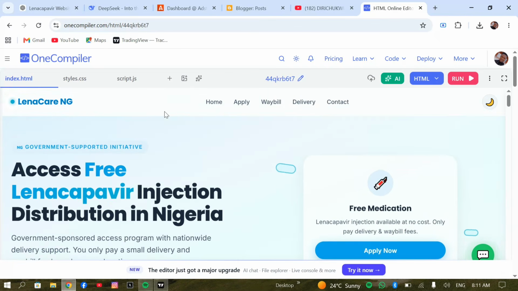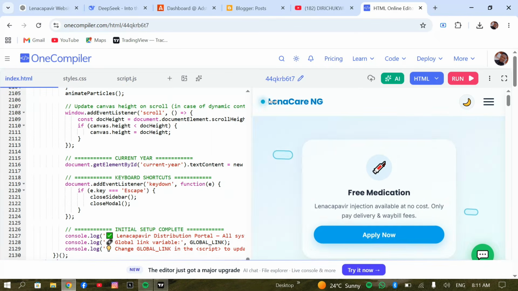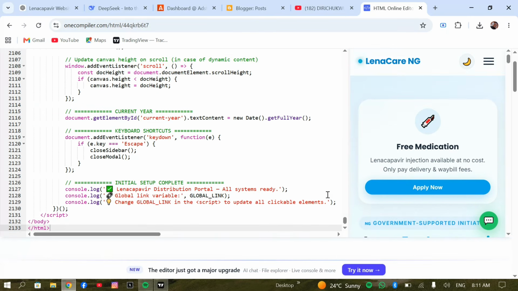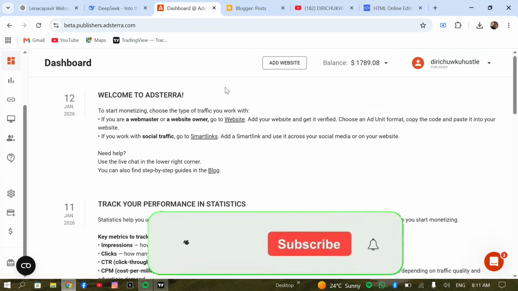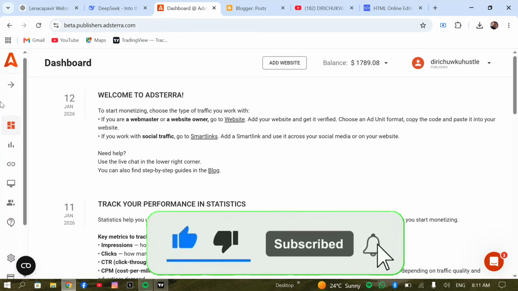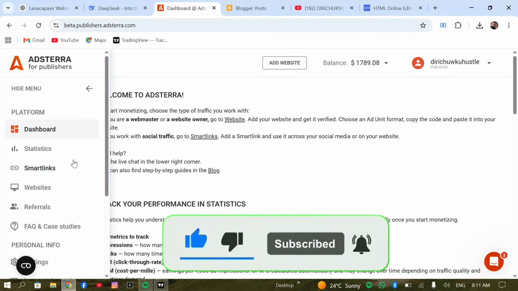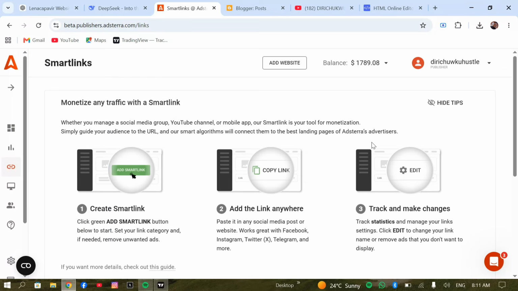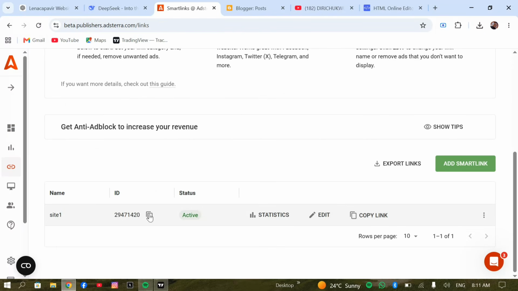So now we're going to edit this particular code so that we can put in our Adsterra direct link. Now I will go to my dashboard. Here is my Adsterra. If you don't have a website, what you need to do is click this smart link here. Then you scroll down, and you're going to see this is my own active link. In your own case, you may like to add a new one, and you're going to click this add smart link here.